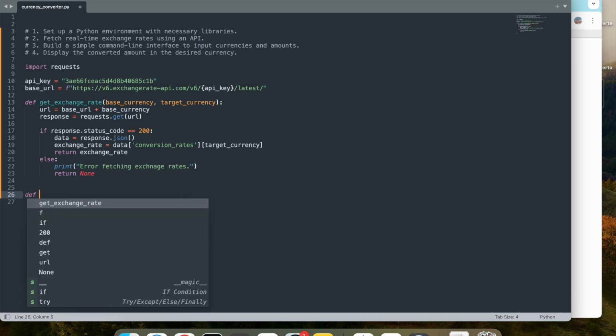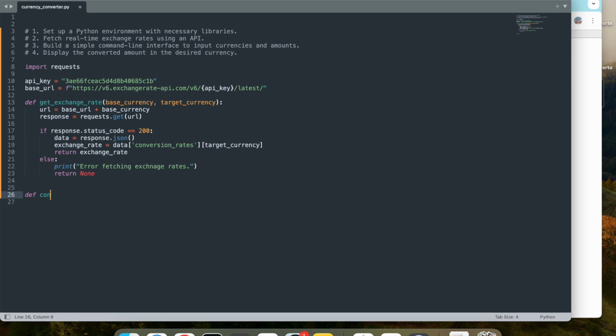So for that, I'm going to create a function called convert_currency. I will take the amount that the user enters, the base currency, and the target currency as parameters for this function. First thing I'll do is exchange_rate equal to get_exchange_rate. I'm going to call that function from above with base currency and target currency. So this will give me the exchange rate.